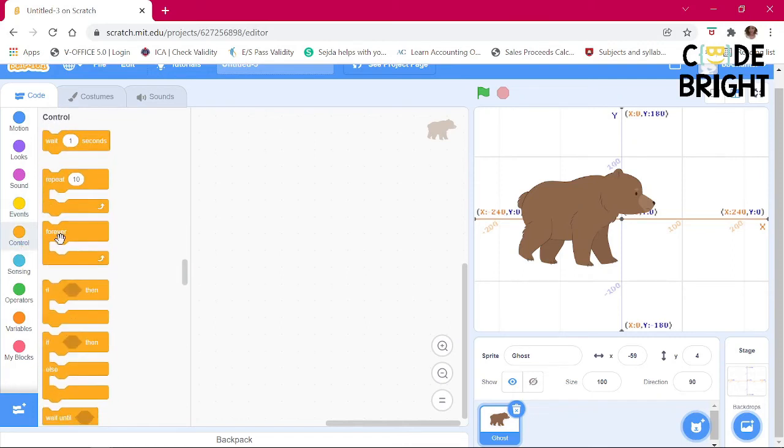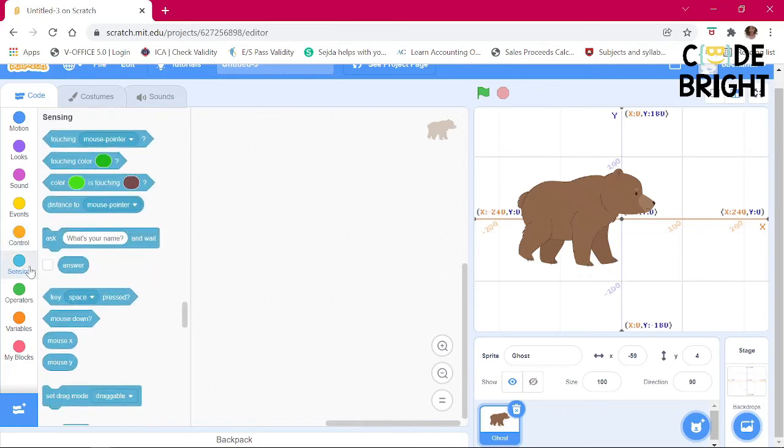Control is in orange section. It dictates the flow of a project. Provides mechanism for looping different blocks and scripts. Sensing is in light blue section. These codes enable multiple sprites to interact with themselves and or the backdrop.